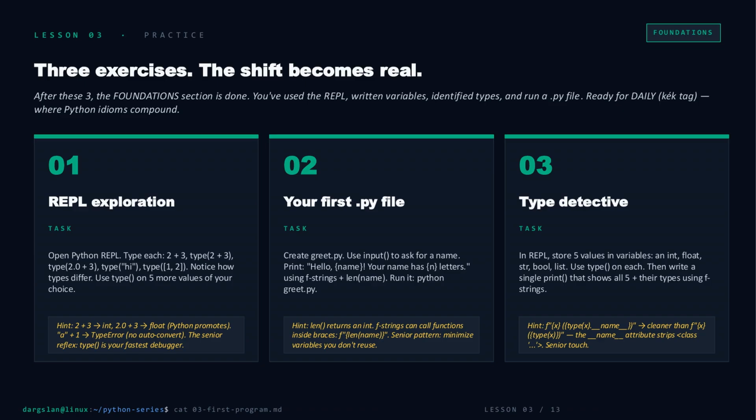All right? Theory's done. Time to put your hands on the keys. 3 exercises, and when you finish them, the Foundations section is officially behind you. First, explore the REPL with type on different values, and watch how Python categorizes everything. Second, write your first real .py file, a greet script using input and f-strings. Third, become a type detective. Store 5 different values, then print them all with their types in one clean line. Run them. That's the shift.